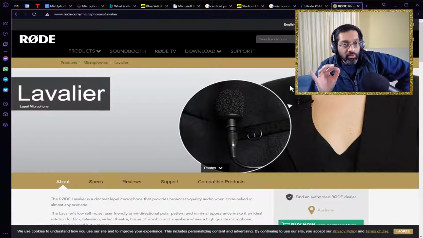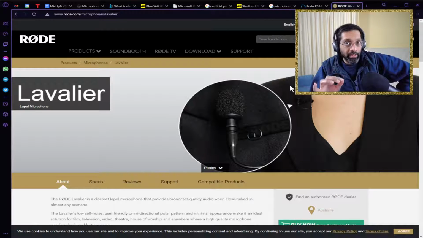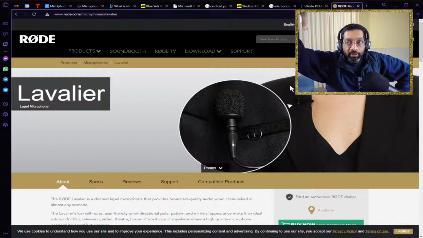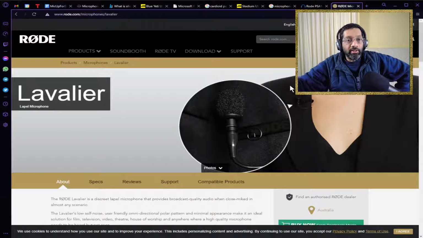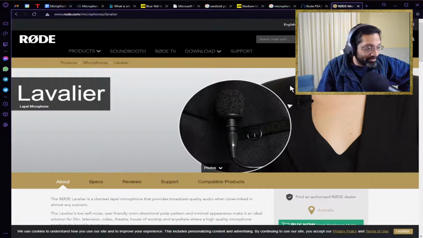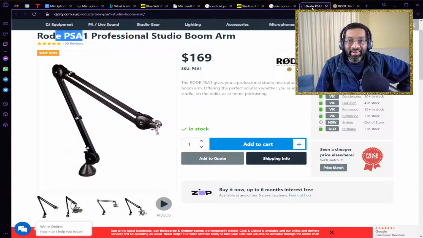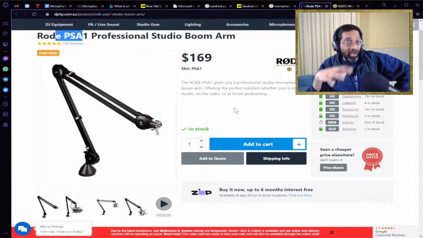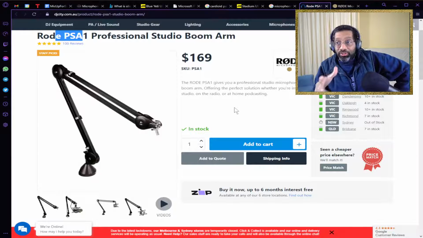The difference between these ones is they don't have good pickup. Their pickup is very close. Like if you put the microphone a bit further, it will stop working immediately. So that's the major difference between these kind of small microphones. They only work on your head. Yep. So back to the arm. That's why you need an arm.